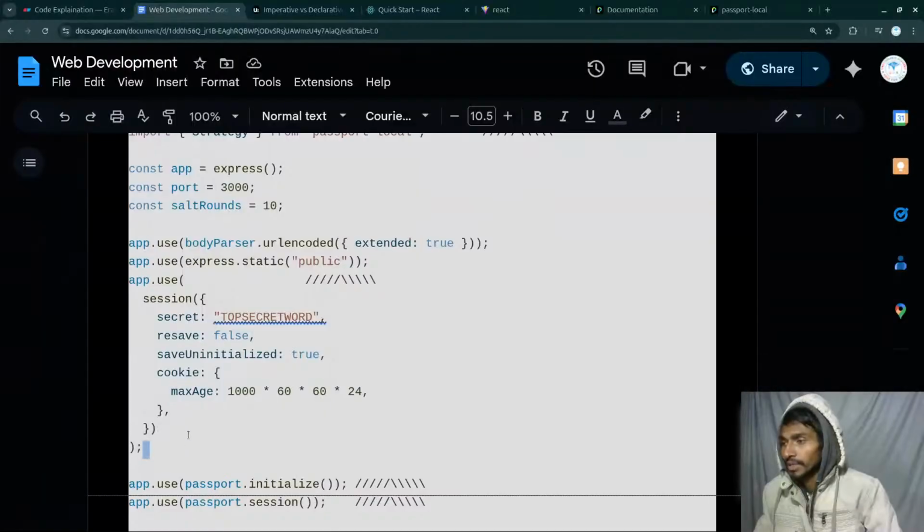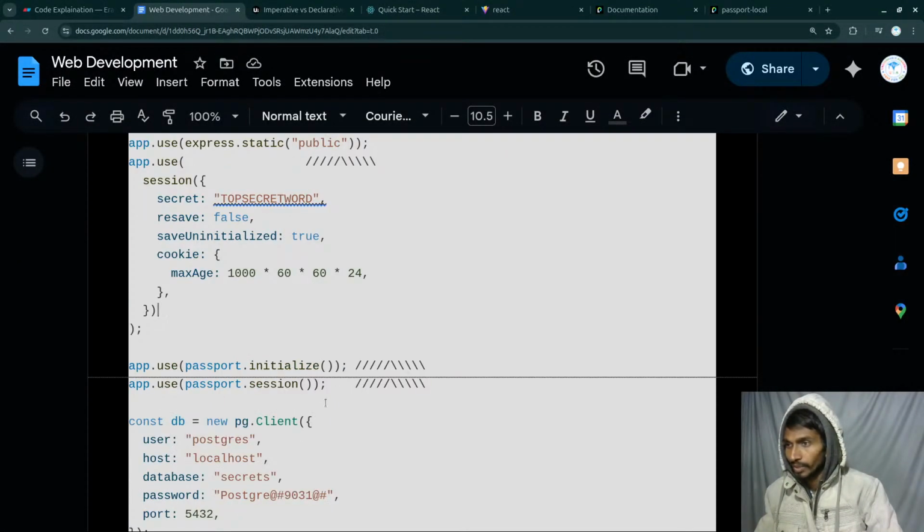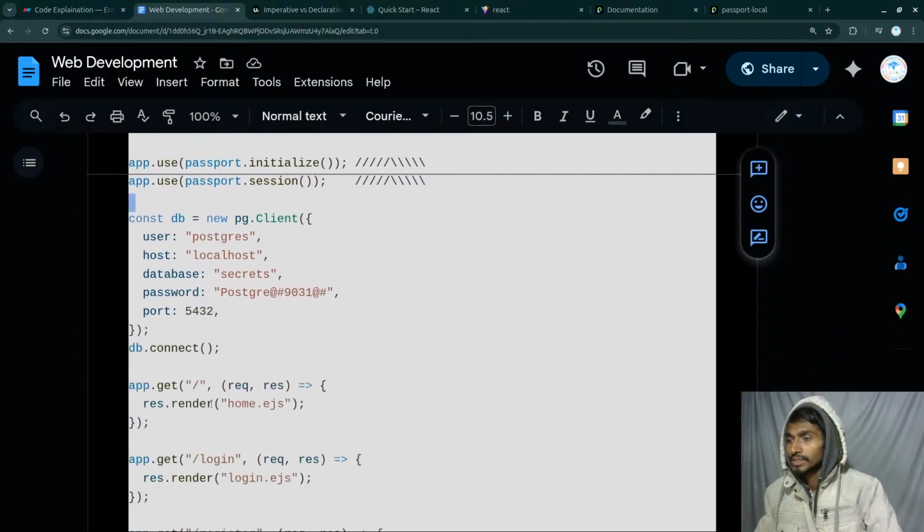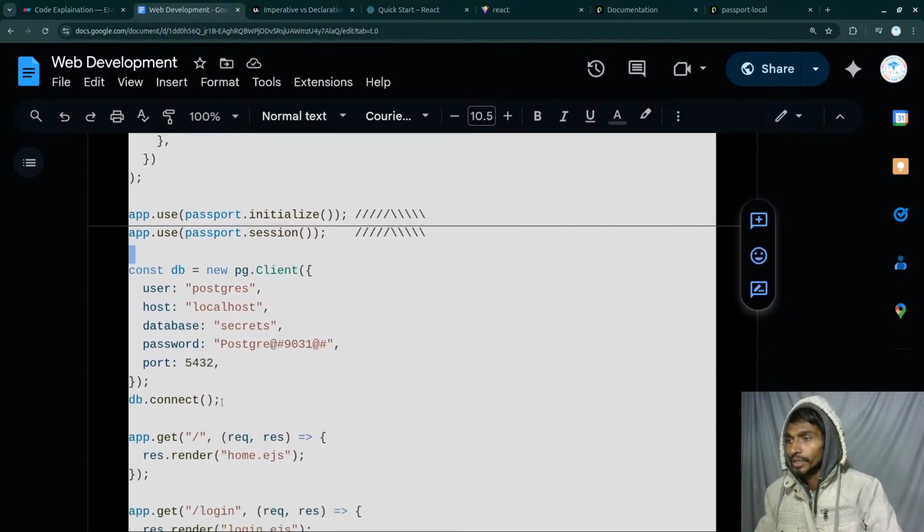Again, it does not mean that I got everything clearly, even if I went through all these things, I'd have to go through them again. Then passport.initialize, you have to initialize the passport. Once the passport is initialized, you have to again start using the session, ultimately providing the session to the passport. Once this gets done, then that's it. You don't really need to worry about it.